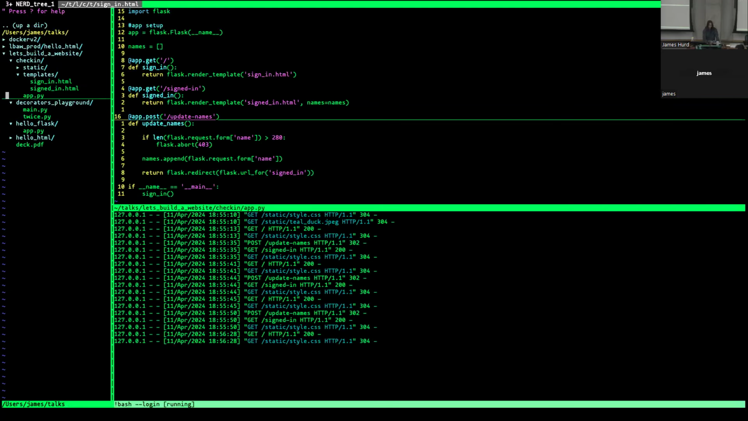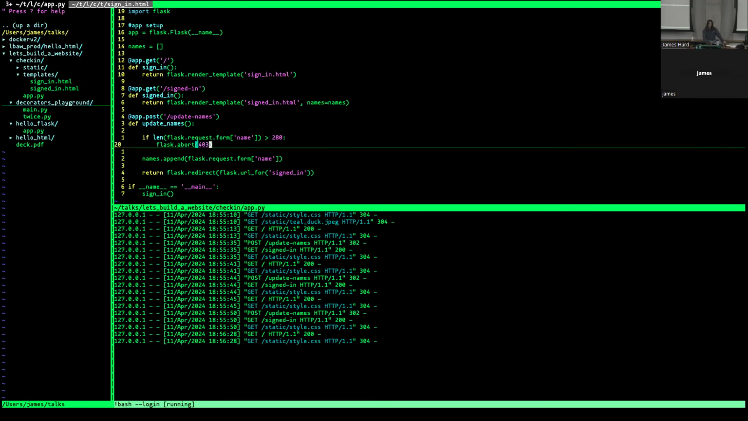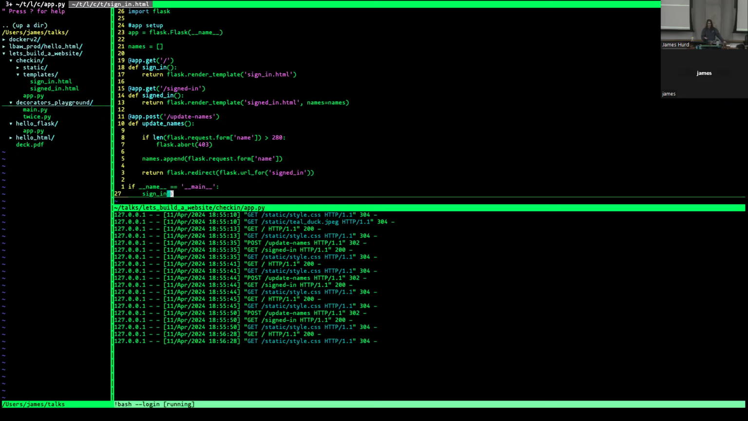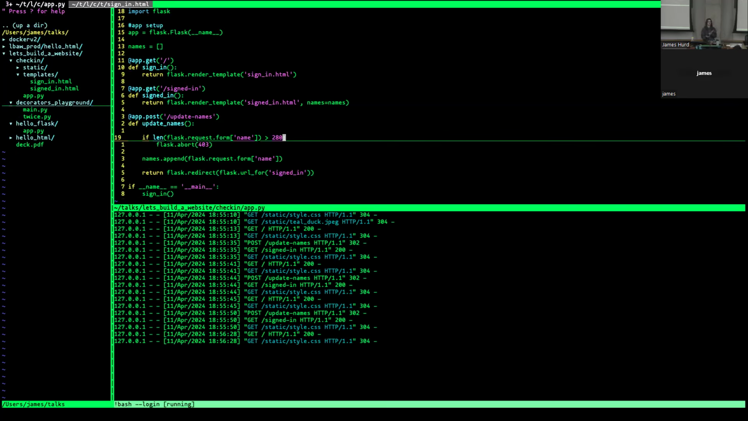So if we're going to do the update names, we're getting data from a post request. And if we're going to do that, we have to access the request data somehow. To do that, Flask has, I don't even know how it does this, it's like some black magic or something happening, but it has a global variable you can access called request from Flask. So you can do flask.request.form. And anytime you are submitting a form, that is going to be a dictionary that has all of your form data in it.